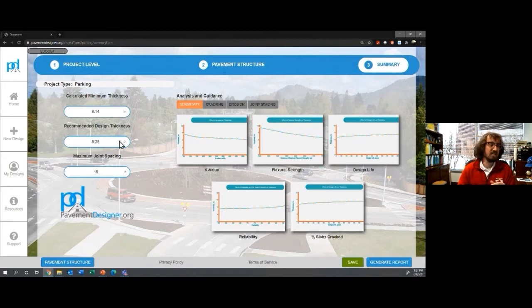So you can see our calculated minimum thickness is 8.14 inches in this case, and we have a recommended design thickness of 8.25 inches. The recommended design thickness is always going to round up to the next quarter inch. So here as a designer, we can actually look at this and determine, okay, should we design for 8 inches, or should we specify 8.5 inches? We're probably going to specify on the 1/2 inch, so Pavement Designer is giving us that flexibility where we can see what the actual minimum thickness is that is required for this design life and what our recommendation would be.